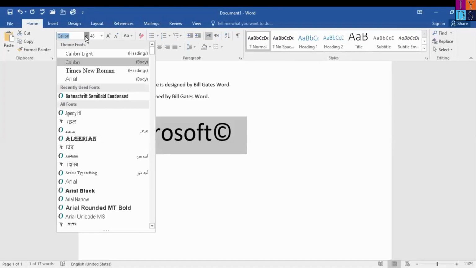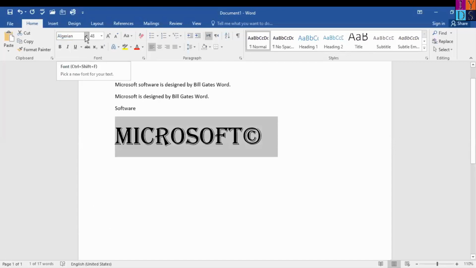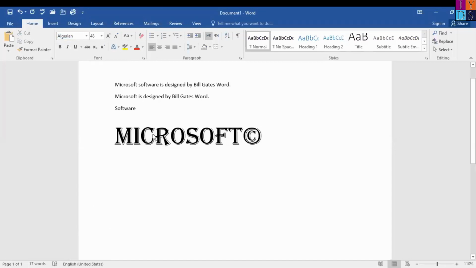A menu of font styles will appear. Select the desired font. The font will change in the document. I'm selecting the Algerian font. Hit enter. Now you can see my font is changed.